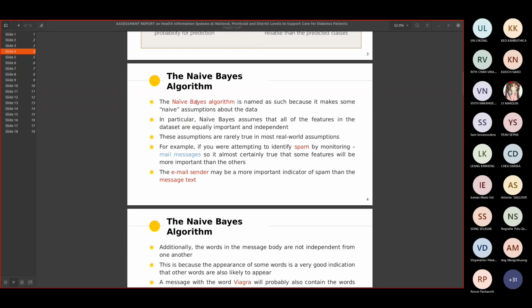Okay, the naive Bayes algorithm is named such because it makes some naive assumptions about the data. In particular, naive Bayes assumes that all the features in the dataset are equally important and independent. That is why it is naive: it assumes that all the features are independent and all important. These assumptions are rarely true in most real-world applications.